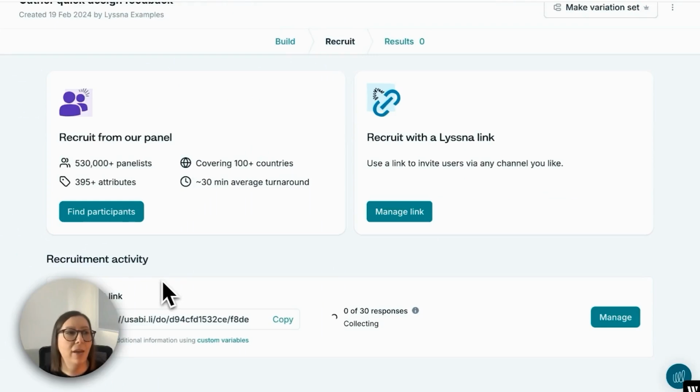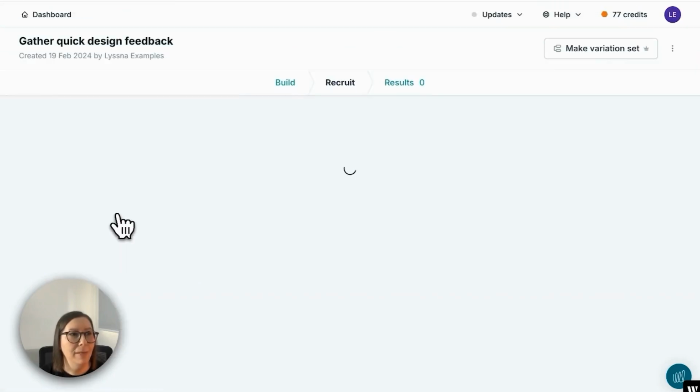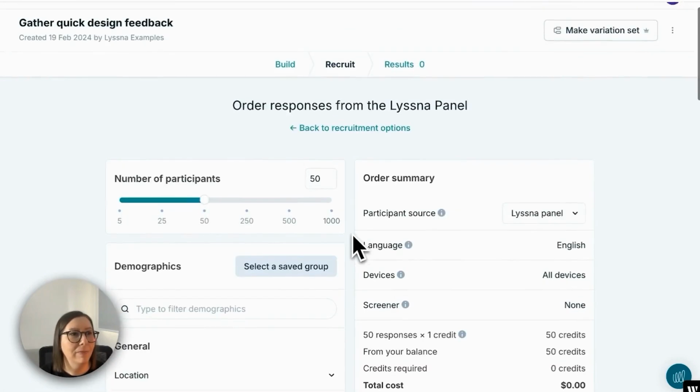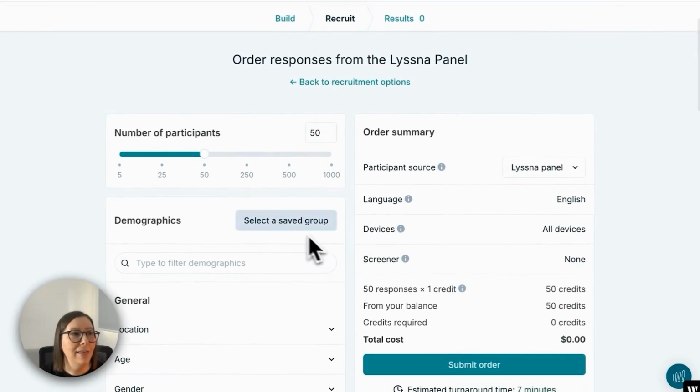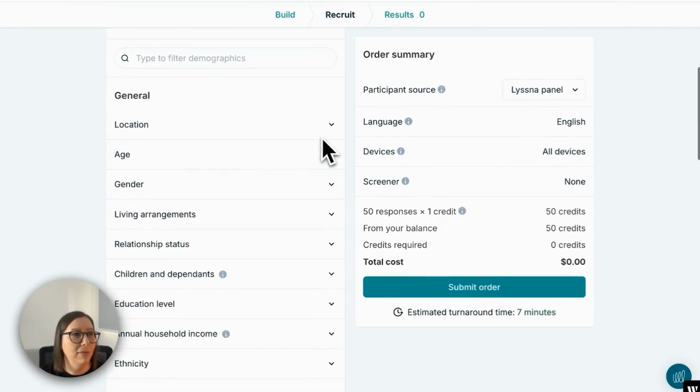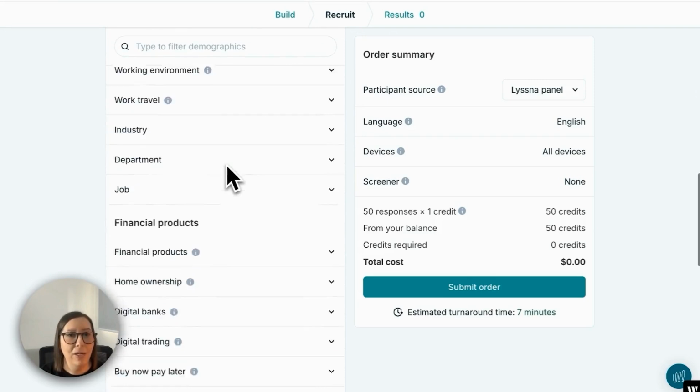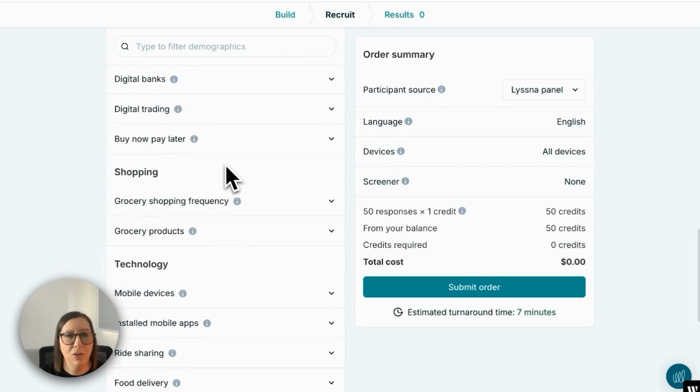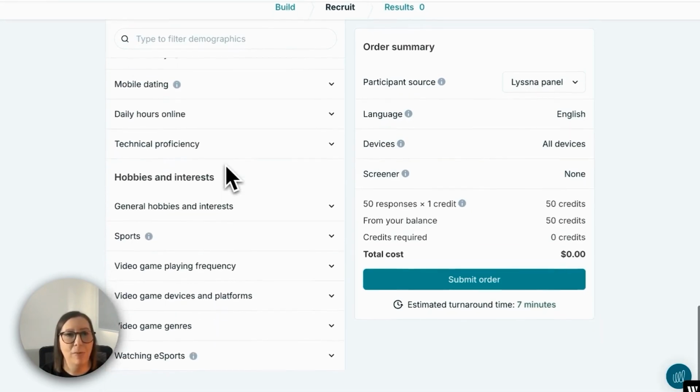And then the second way you can recruit in Lyssna is via our panel. And you can recruit with the panel for both unmoderated tests and user interviews. If you click on Find Participants, you'll see the order page. On the left-hand side, you can enter the number of participants you want to recruit, between 5 and 1,000. You can then filter by a bunch of different demographic and psychographic options. We've got general information, and then industry and occupation, financial products, shopping, technology, and hobbies and interests.